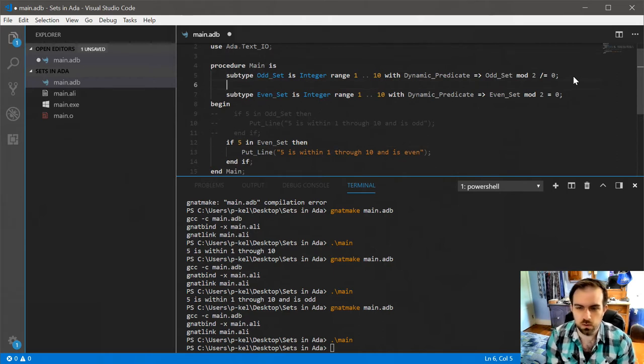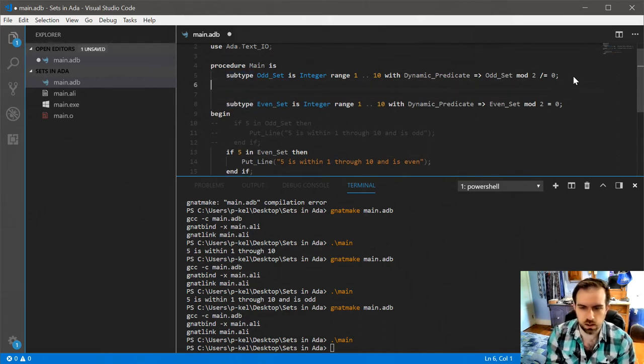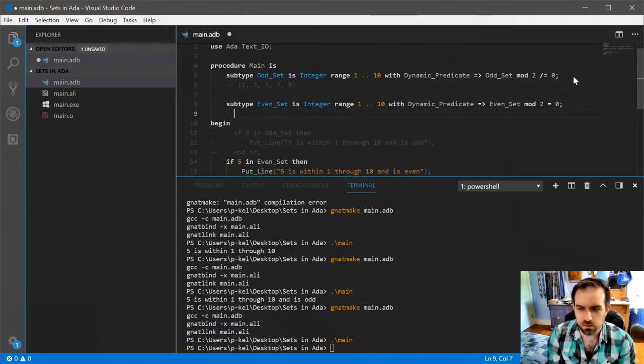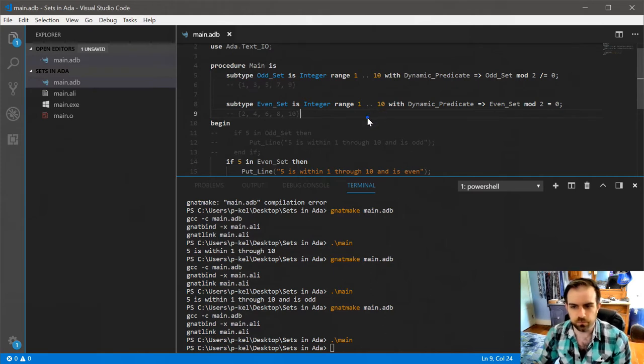So you can view the odd set as being 1, 3, 5, 7, and 9, while the even set is 2, 4, 6, 8, and 10. Obviously, 5 will be in this one, but not within this one.